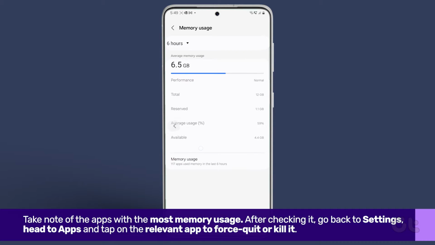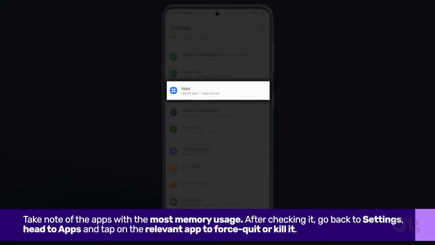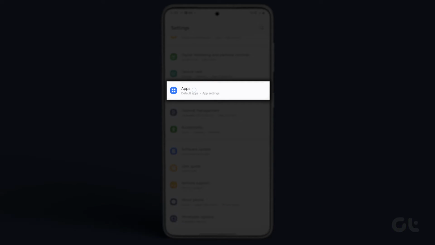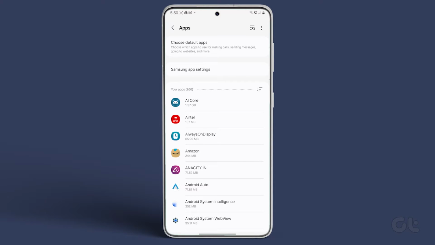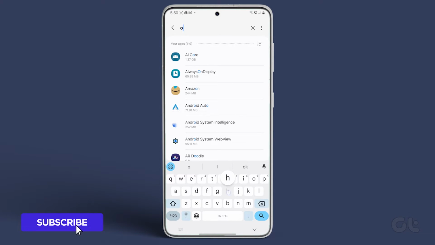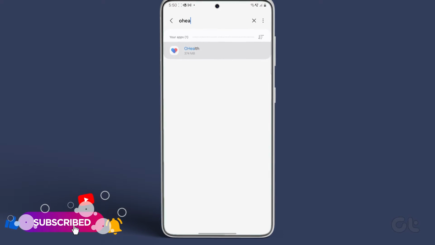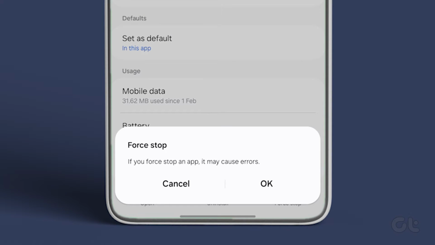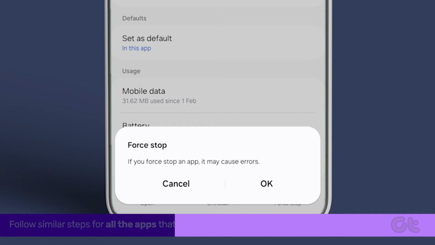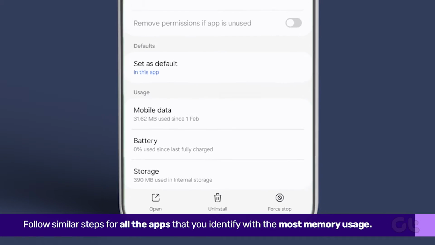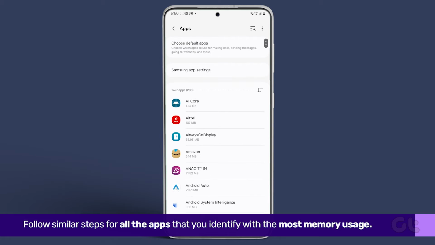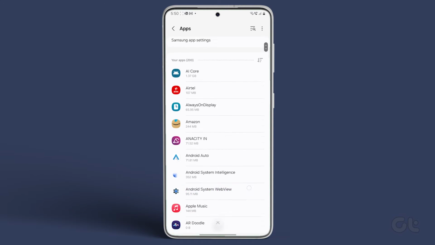After checking it thoroughly, go back to Settings, head to Apps, and tap on the relevant app. Finally, tap on Force Stop at the bottom right corner and confirm your decision by tapping on OK. Follow similar steps for all the apps with the most memory usage.